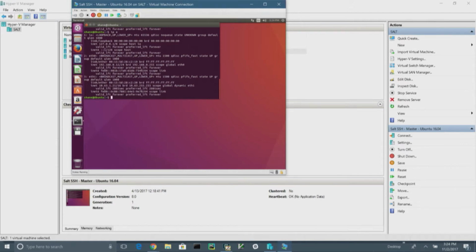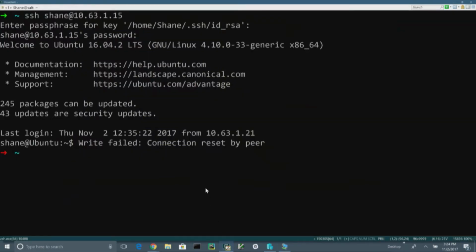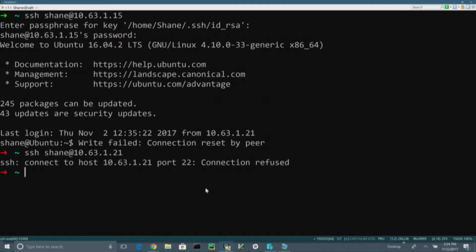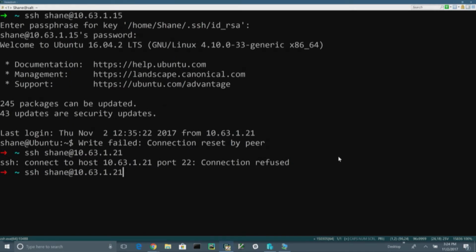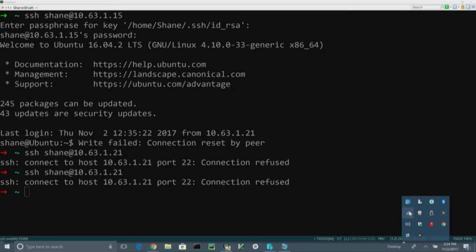So it's 21 now. It changed the IP address. Oh, okay. All right. Did I get the right one? 10.63.1.21. 10.63.1.21. Am I still connected?